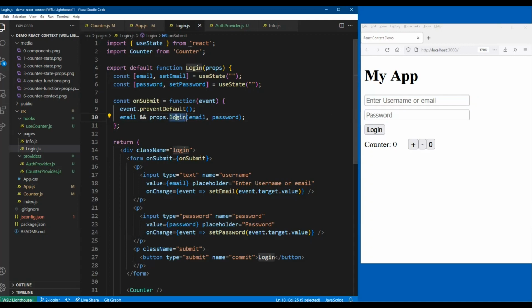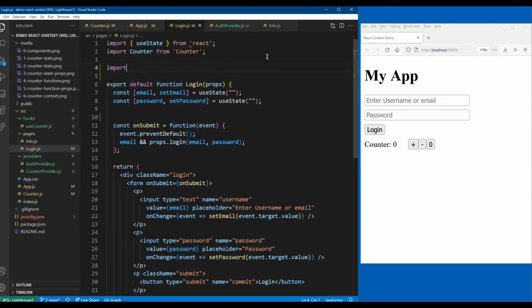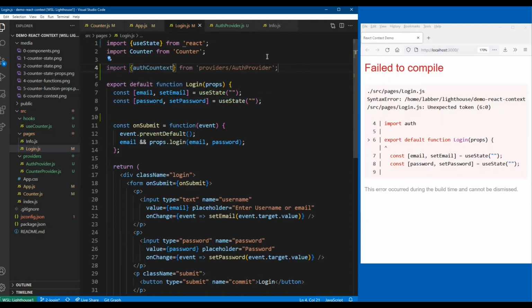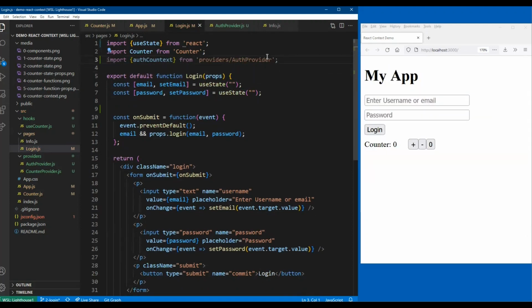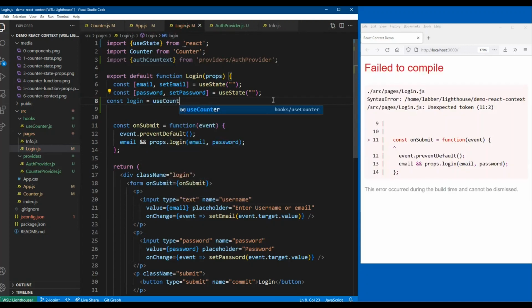So it calls login. So instead of that, I'm going to go ahead and grab my login from my context, okay? So I'm going to go ahead and import my context. So I'm going to say import my auth context from that, great, okay. And then I'm going to go ahead and say const login equals use context.